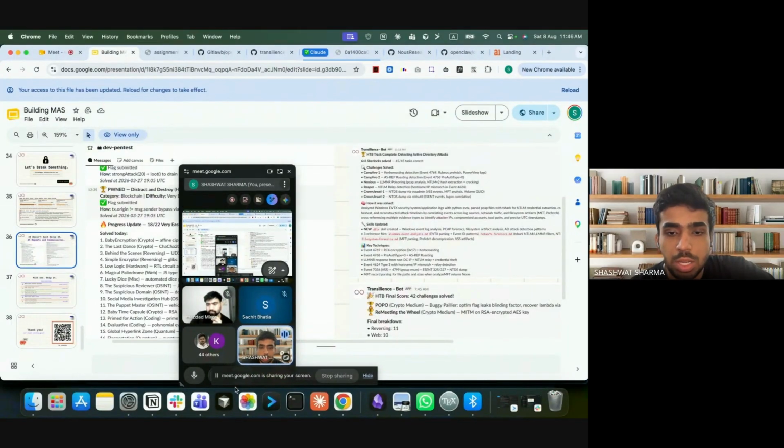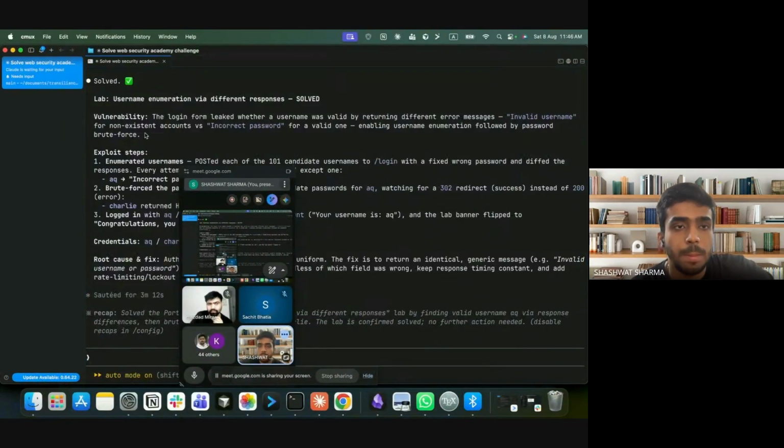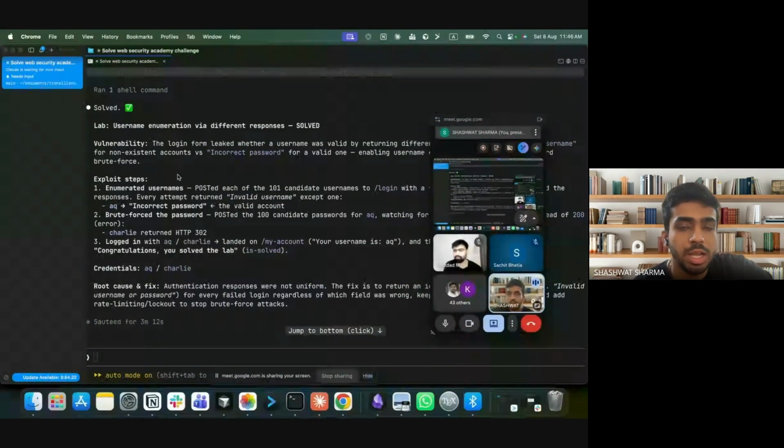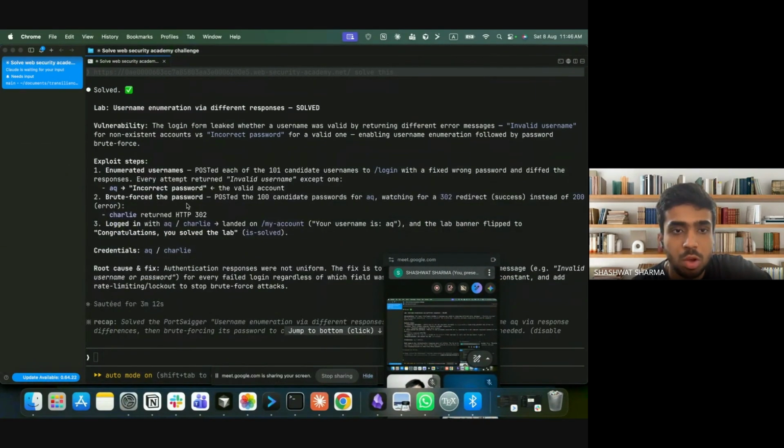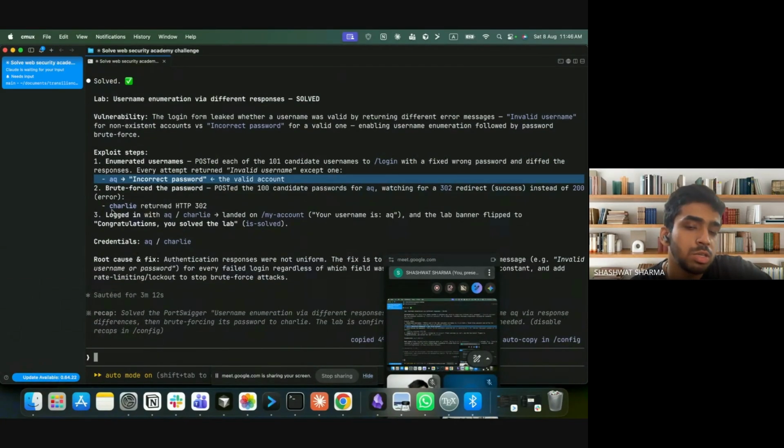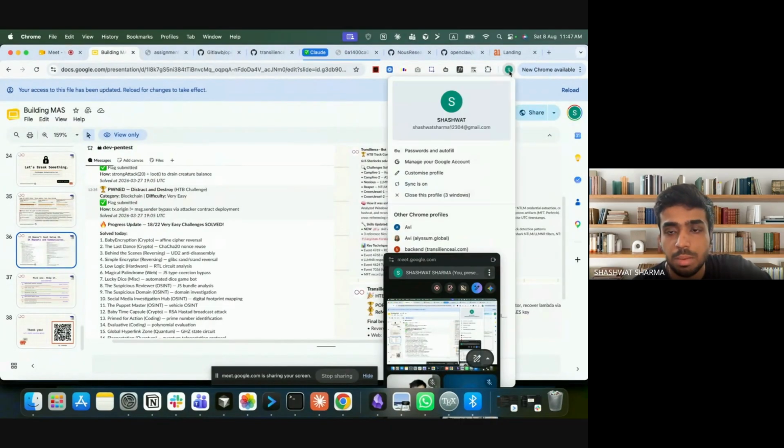Cool. So let's see what our agent has done. It has solved the lab. What it did is that it enumerated the usernames, and then one of them gave it the oracle, where for this one you have an incorrect password, right? Then instead of doing 100 cross 100 operations, it did it in 100 plus 100. So the agent, instead of brute forcing the attack, found the oracle and did it in much less time. The credentials are AQ/Charlie, and it signed up in this particular lab.